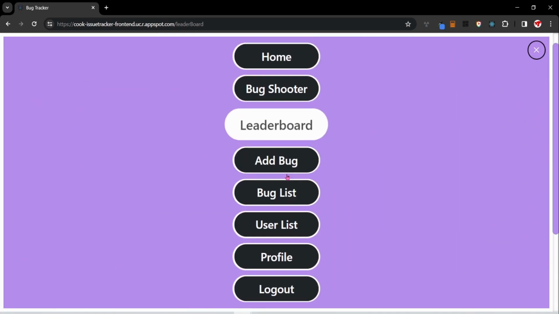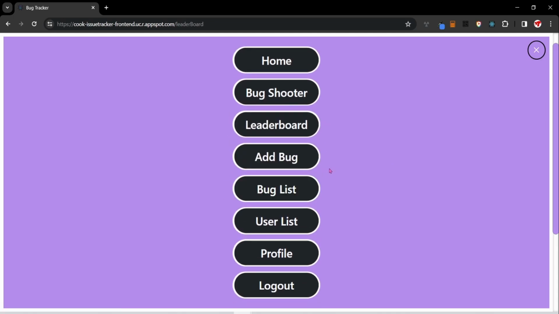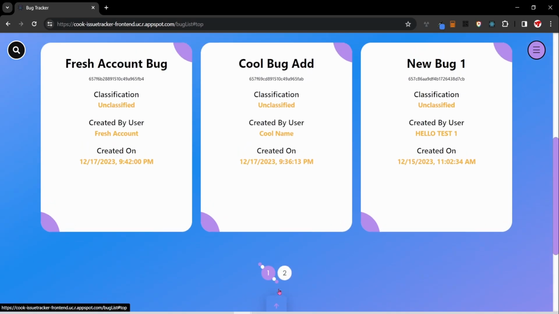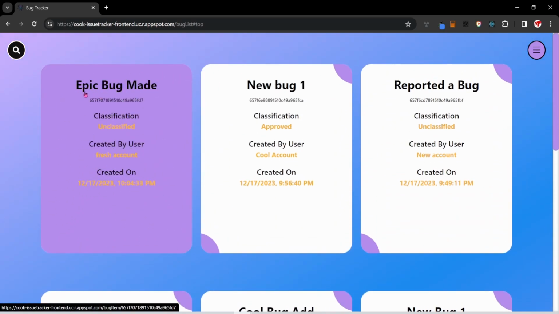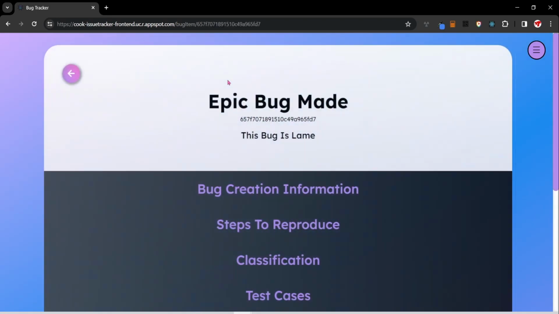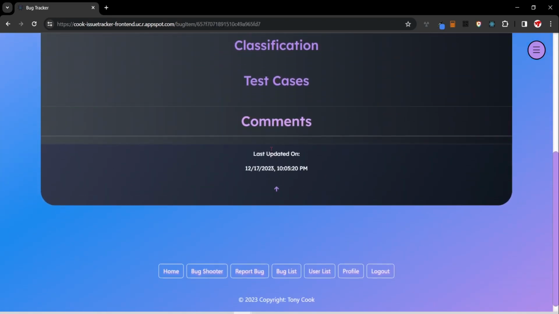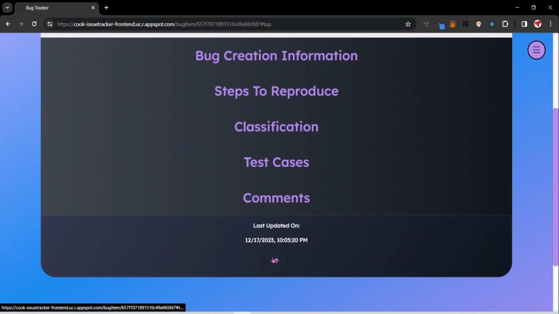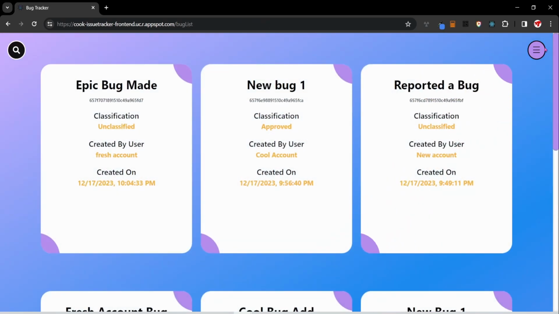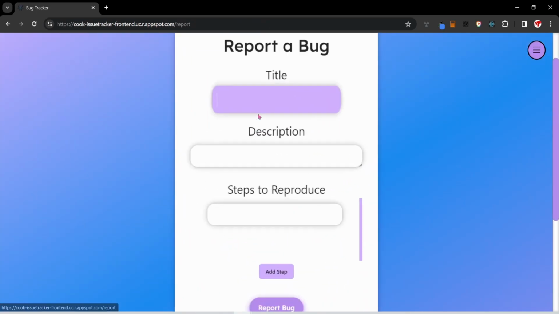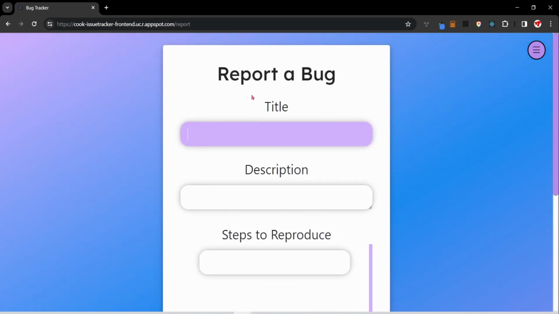So now I can see the other parts of my issue tracker. If I go to my bug list, I will go to the top of the page. So the last bug made was epic bug made. So here's what it looks like. I am going to make my own bug. So I will go to add bug, title.